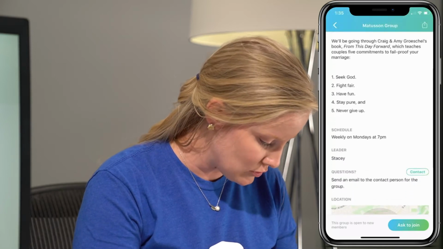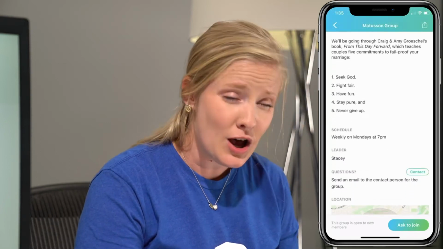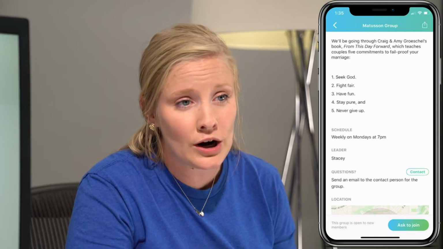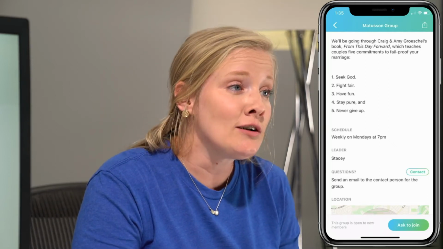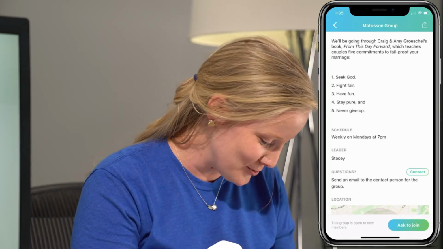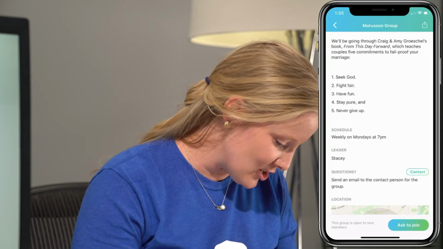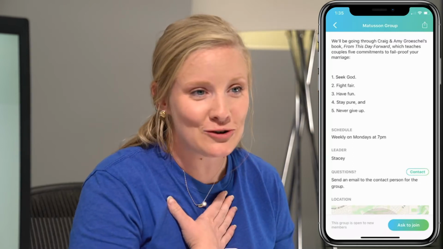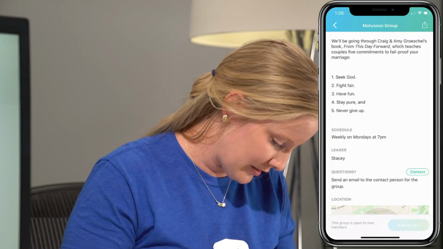And the schedule is, again, Mondays at 7 p.m., which gives me plenty of time to get off work, eat some dinner, take a nap, just kind of relax before I go to group. And let's see, it says that the leader is Stacy. And I know Stacy pretty well, so I want to be in her group. So I'm going to click Ask to Join.